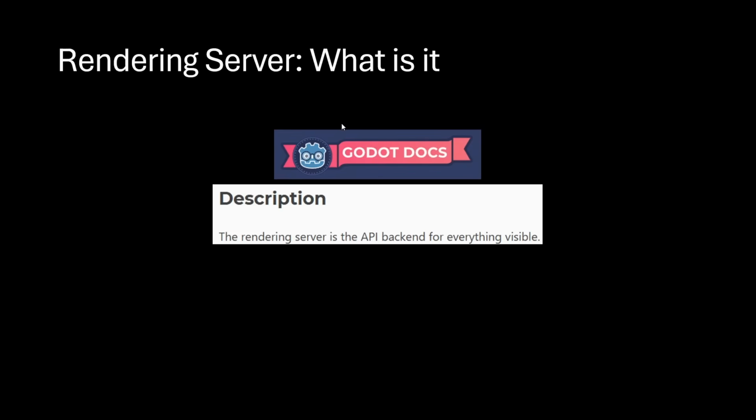So first of all, what actually is the rendering server? The Godot docs said it better than I could here. The rendering server is the API backend for everything visible. In our case, that means we're going to render some MeshInstance3Ds with it, but anything that you see in a game, anything that's visible, actually goes through the rendering server. And of course, when you create nodes and put them in the scene tree, they're interacting with this API in the same way. It's just that you're not directly doing it.